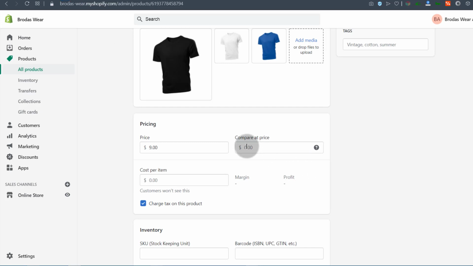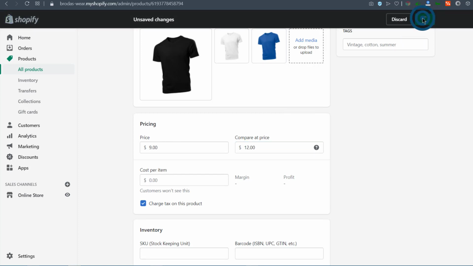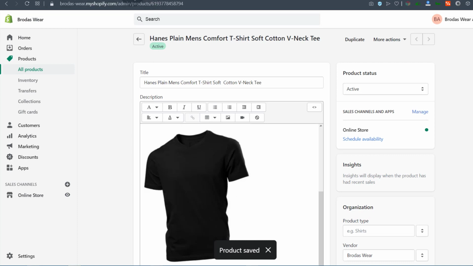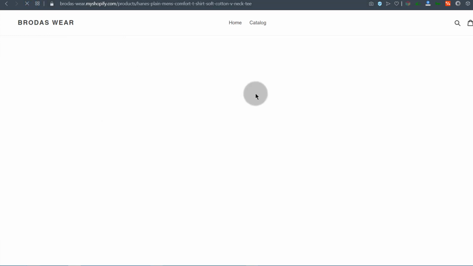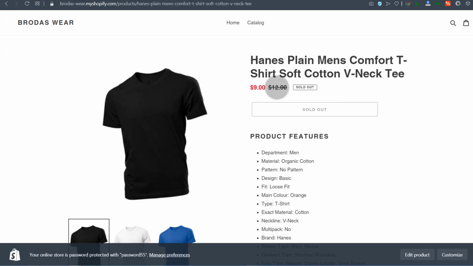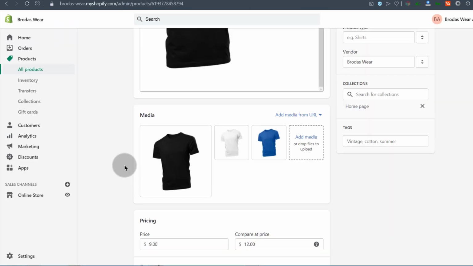But if I come here and I say, let's compare the price at maybe $12. Let's save that. So it's going to be like there's a discount of $3 for the item. So just keep an eye out on this. And you're going to see that when I do that, it's like the price has now been reduced to $9 and you're getting an offer. So most of the times you should probably do this for your items to make them more attractive to your customers.